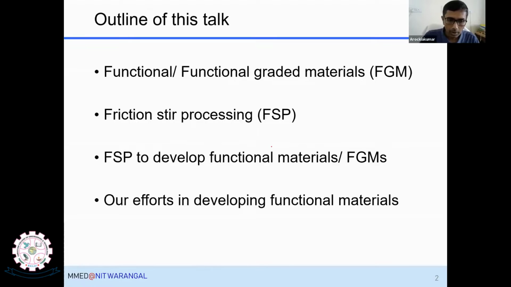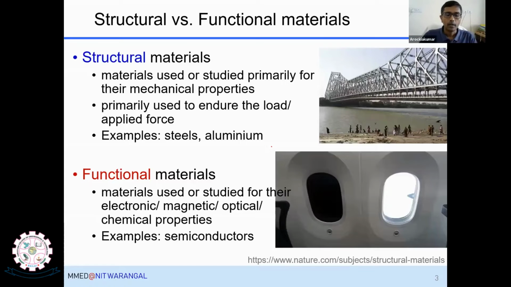First, let us start with this, that is, differentiating structural and functional materials. Structural materials are majorly used or studied primarily for their mechanical properties. The primary purpose of a structural material is to endure the load or applied force. Examples are steel and aluminium.